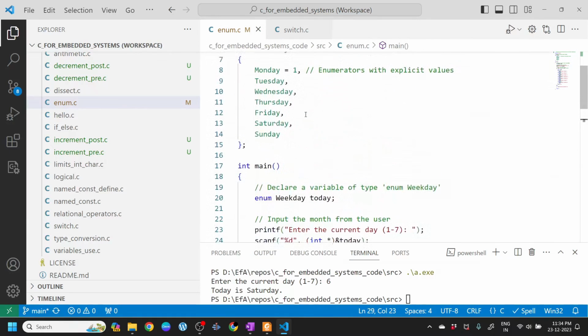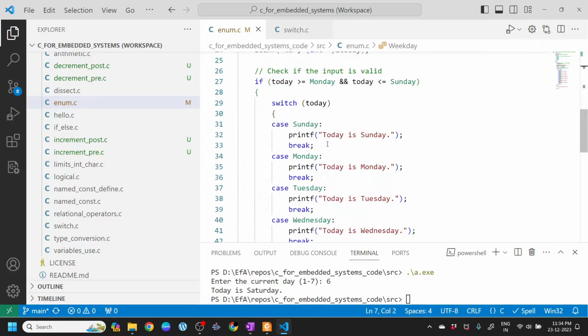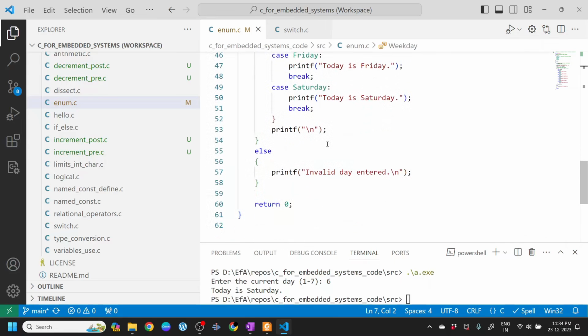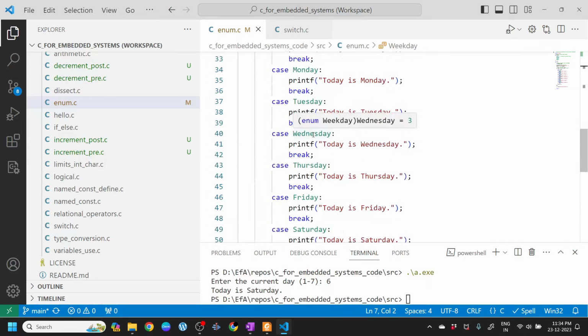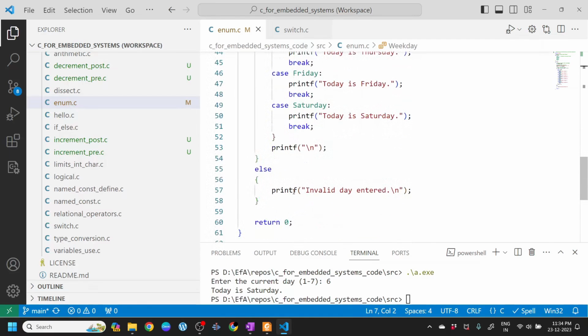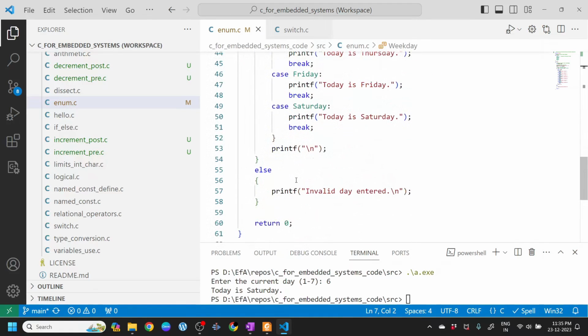This means that we have a data type called weekday. In this weekday, we have 7 days defined and assigned with integers, and that is what we are using inside the switch case. I hope this is clear. Whenever the switch case matches, it prints that today is that particular day. And if a valid value is not entered, it doesn't enter this if, and it enters the else case.